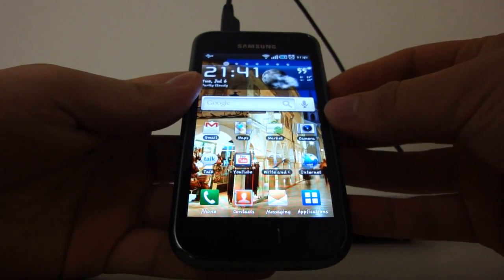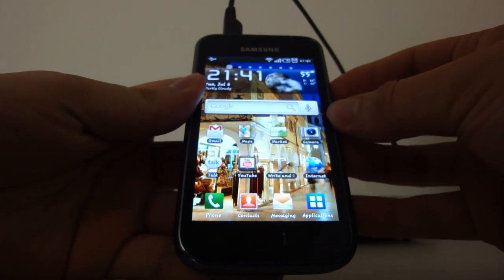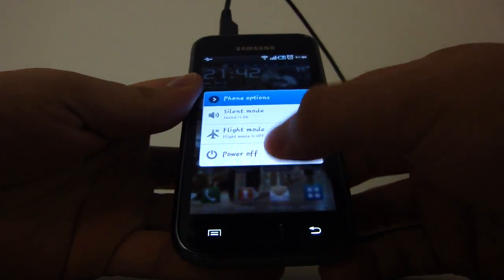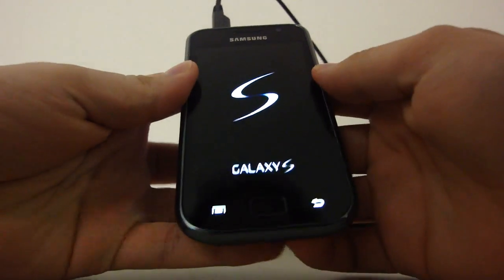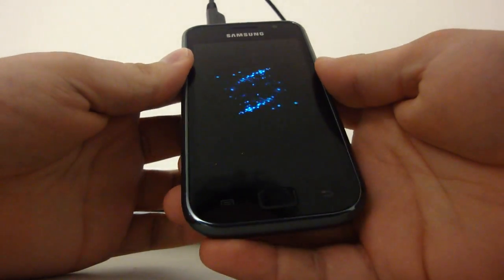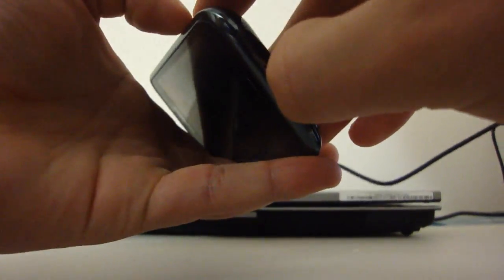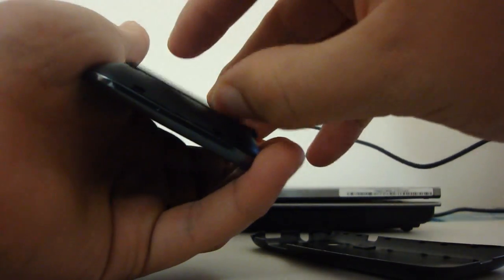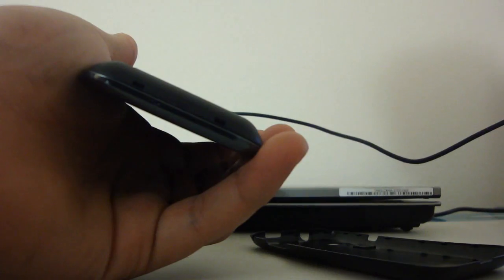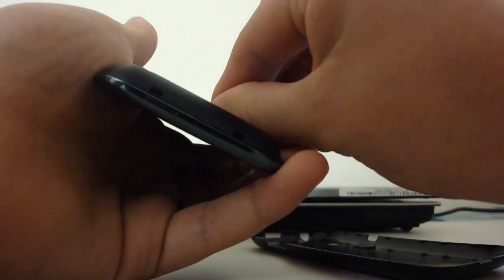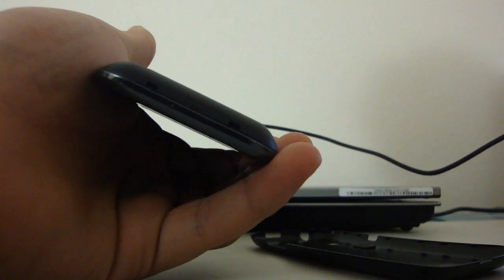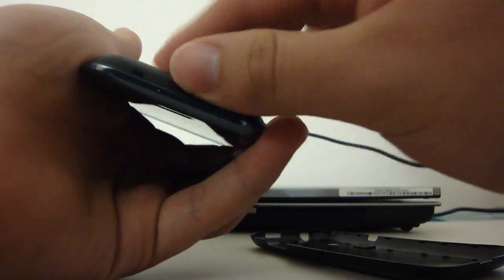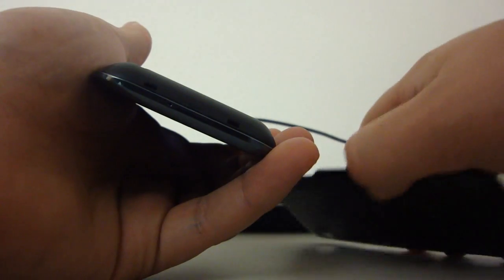So when we're gonna flash the firmware, we're just gonna shut off the phone, power it off, and you're gonna have to remove both your SIM card and your SD card. Now I don't have an external SD card right here, so I'm just removing my SIM card. Just put back the battery.